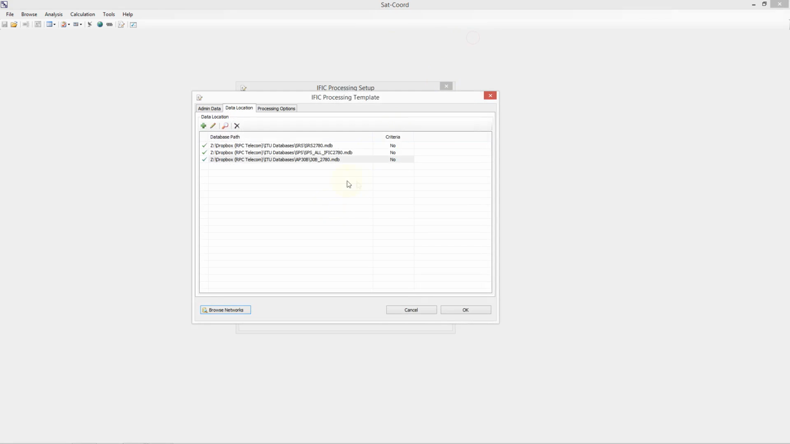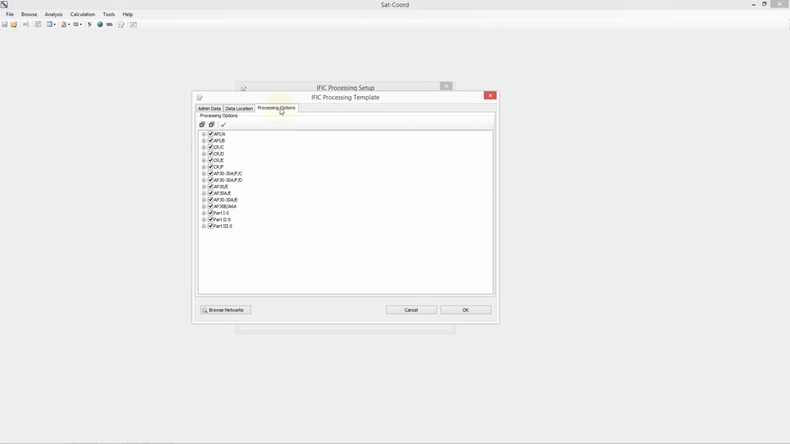The last part of the template is in defining the processing options. By default, all processing options are turned on, and if you are unsure what to do here, it is recommended to leave them all turned on. However, if you know that certain processes are not needed as part of your analysis, then you can turn them off here to speed up the analysis.